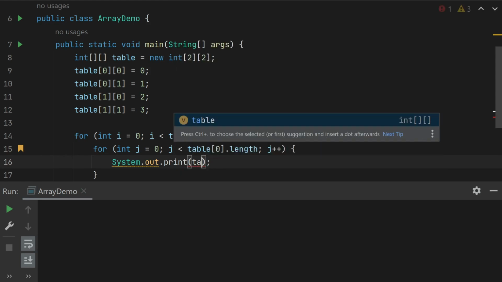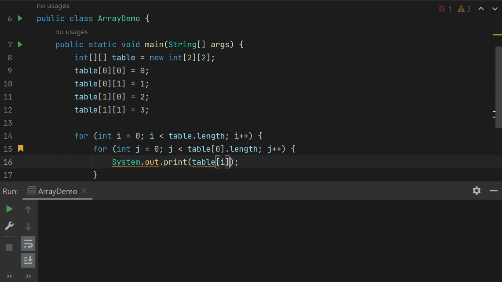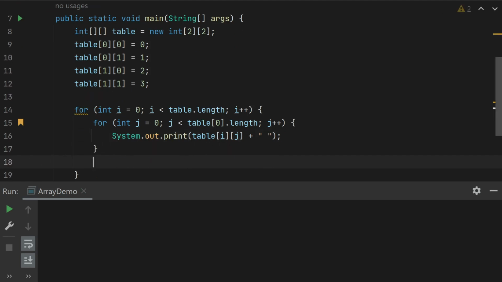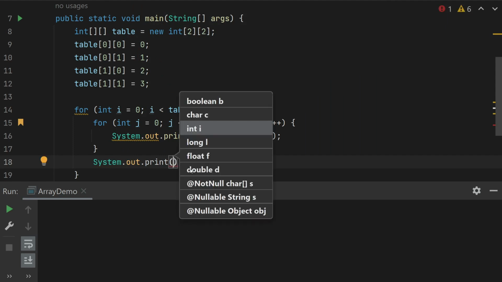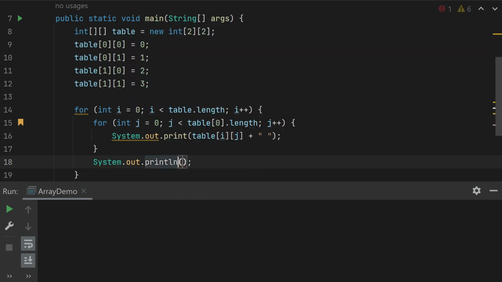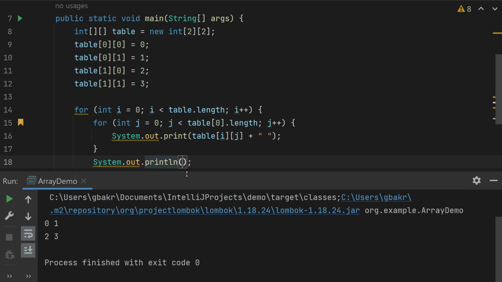So it will be table[i][j], and for visual representation, let's just create some space. After the row is printed, we need a new line, System.out.println. Let's run this program now and see what happens. Now we can see that our table is printed using Java code.